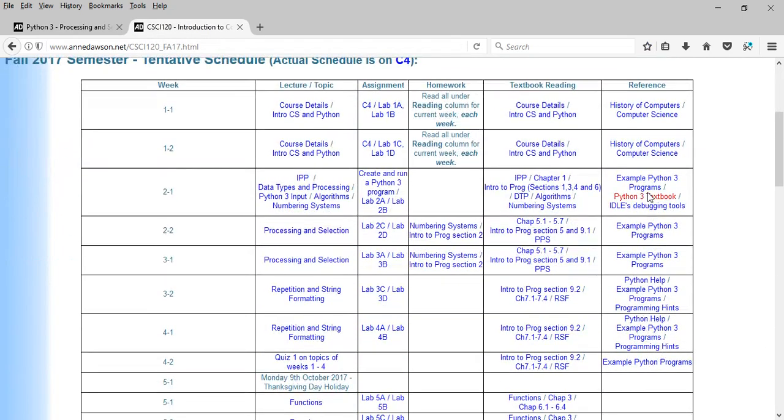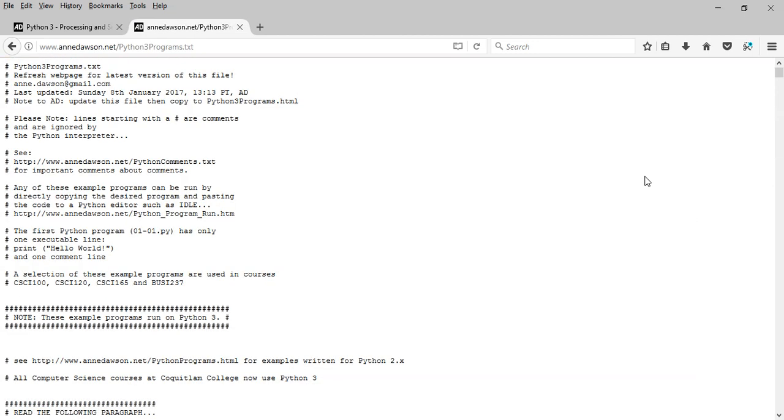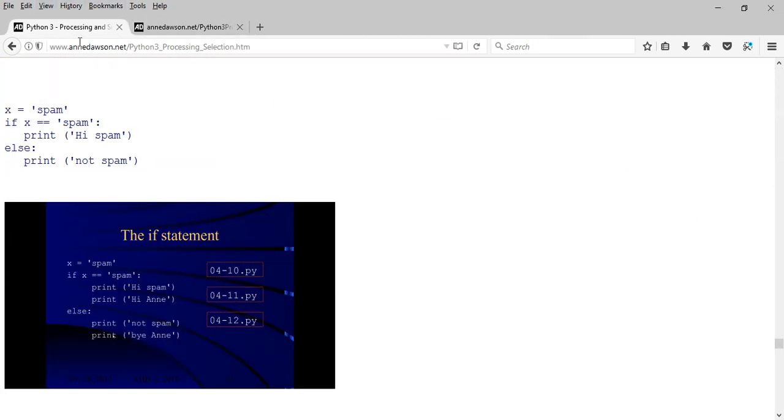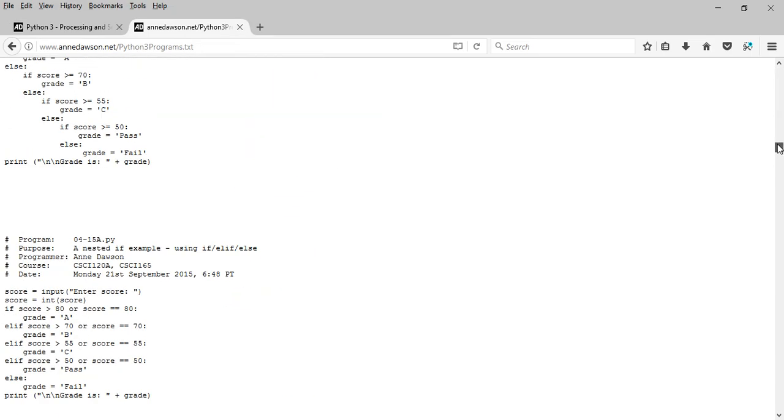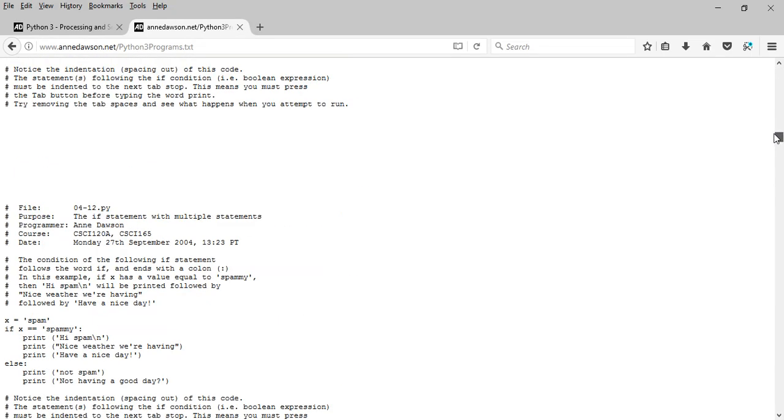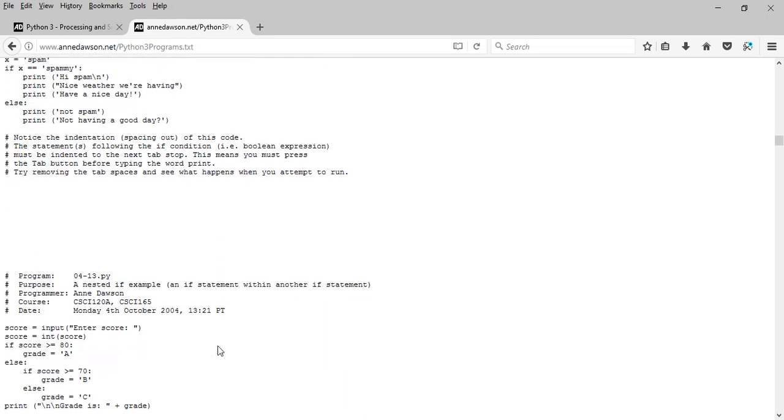The example programs, you can find them here. I've got links to them in most of the weeks. All of these go to the same example programs. So here we go. Now, the programs for selection start with 04. So let's scroll down to the programs that start with 04. And we've got some examples here of if and else.